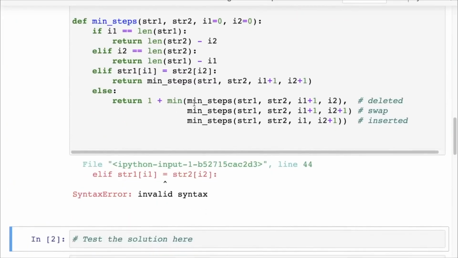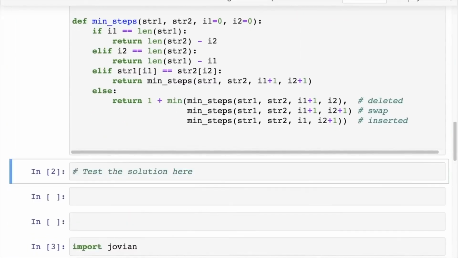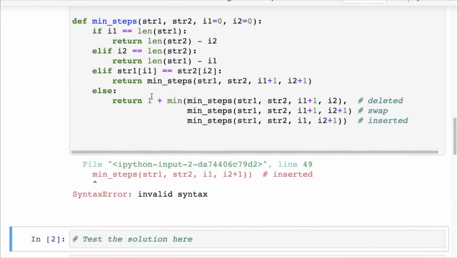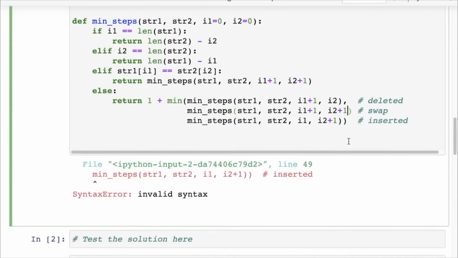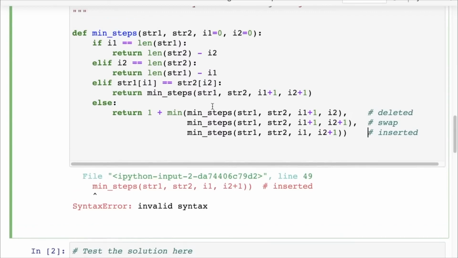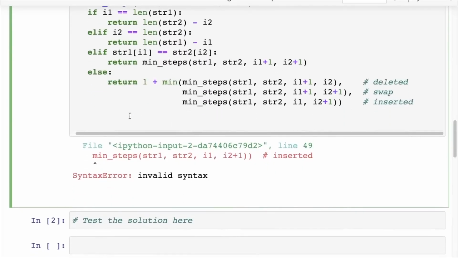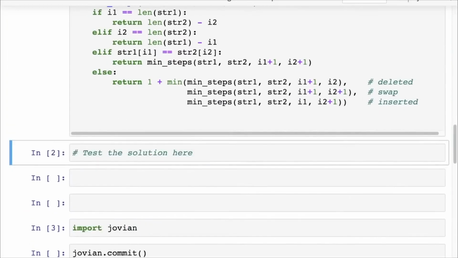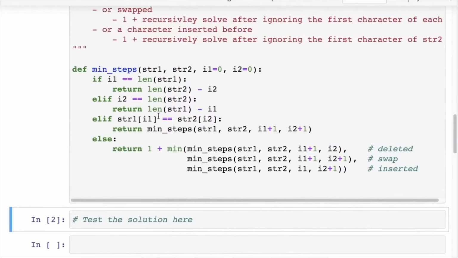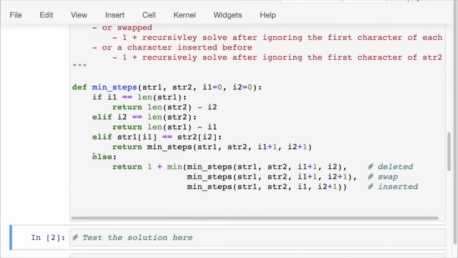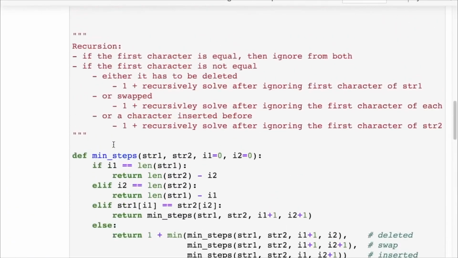Let's run this. Okay, there is a syntax error here. That's perfectly fine. There needs to be a comma here. That's fine too. I make a lot of syntax errors all the time. And of course, off by 1 errors. I'm sure there are a few. But yeah, this is the minimum number of steps. And this is the recursive function. Not too bad. Around 8 lines of code.